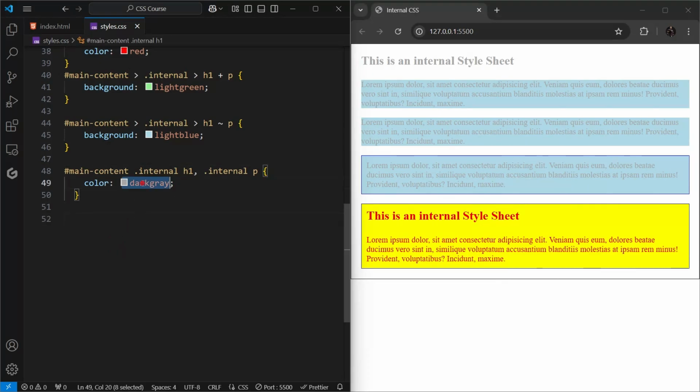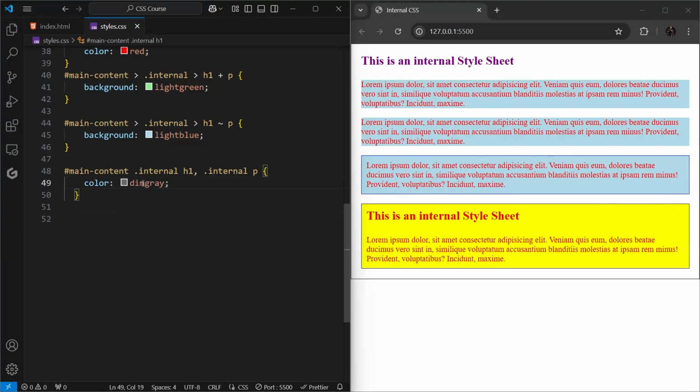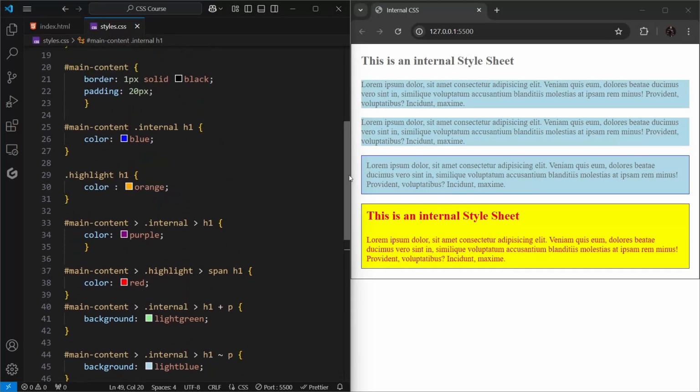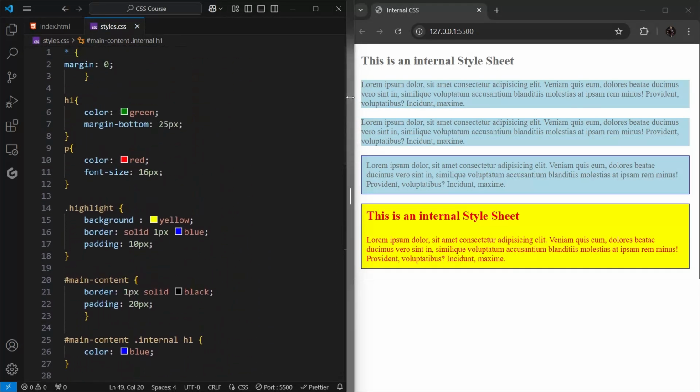Now, if we decide to change the color to something else, like, say, dim gray, we only need to change it in one place. Much easier. This makes our CSS more maintainable and less prone to errors. Grouping selectors are a valuable tool for keeping your CSS clean and organized.